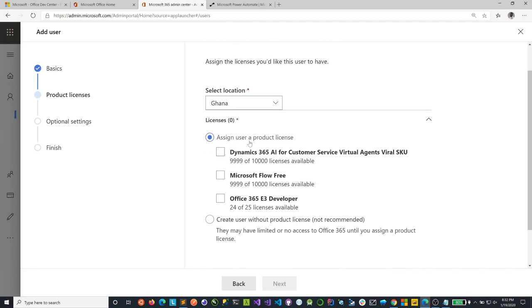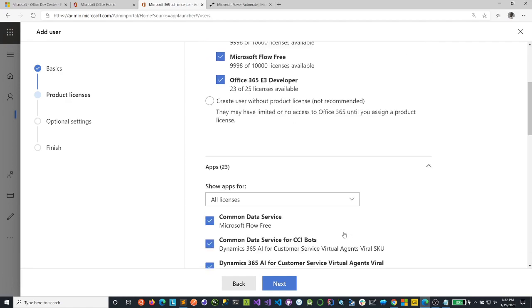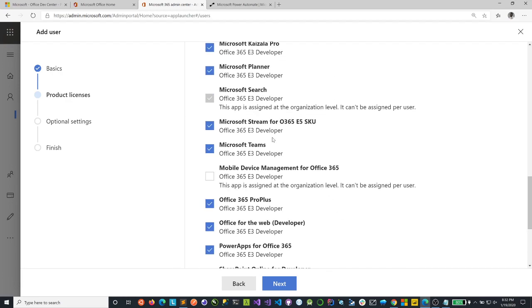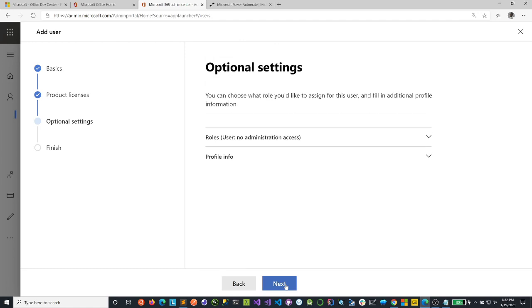So I'm assigning the user Dynamics 365 AI for customer. I'm assigning this, Microsoft Flow, 99, a lot of licenses, I'm giving a lot of them out. Office, so you see, I'm just giving out. And then you can see the applications that the person has access to, right? All here. If I want them to have mobile development access also, I can do that. A lot of it. So let's click next.